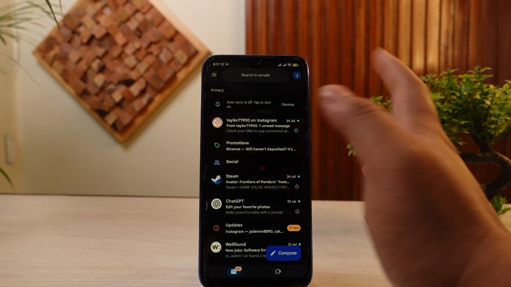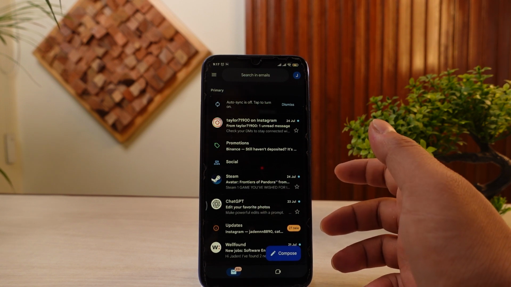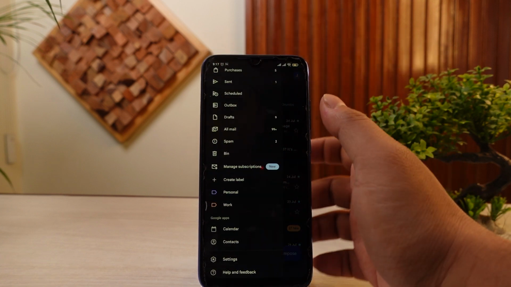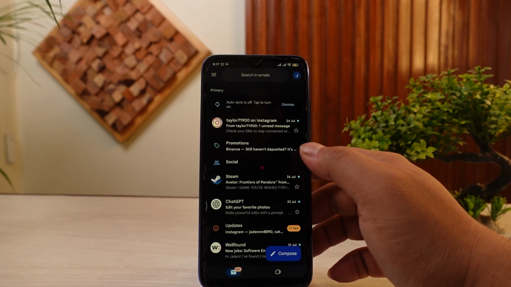So in this situation, whenever you try to send an email, the email would not be sent and you would get a bounce back message either on the notifications panel, or you might be able to see it within the drafts section as well. So make sure you check that out first of all.